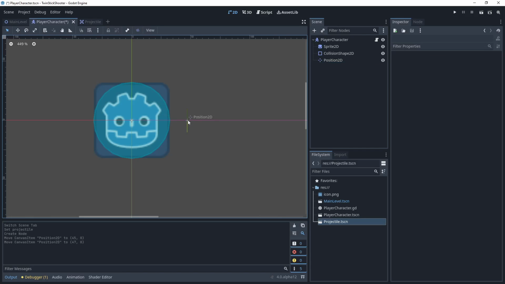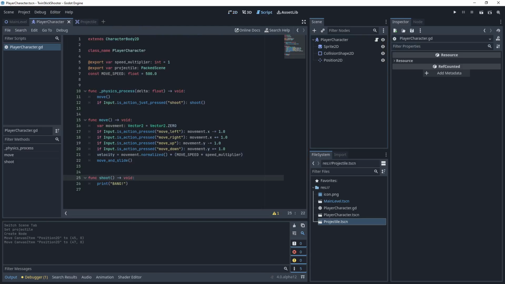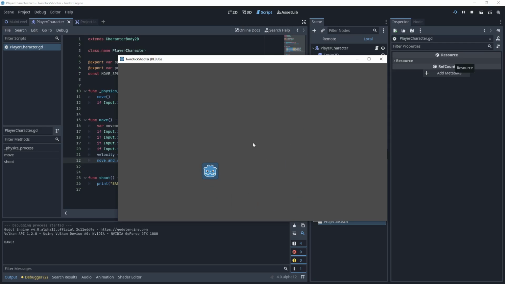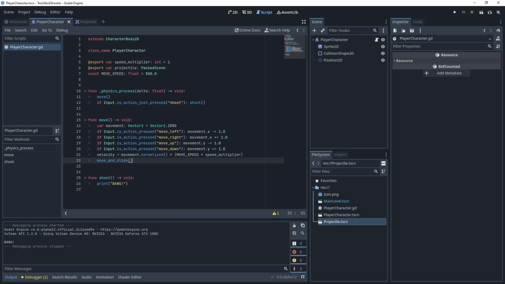Now the reason I'm pulling it to the right is because there's one other thing I want to do before shooting is really going to make any sense in this game. And that is, on the player character, we are not rotating the character towards the mouse, which I think is important for a twin stick shooter, right? We should always force the player to look towards the mouse position. So that's what we're going to do.